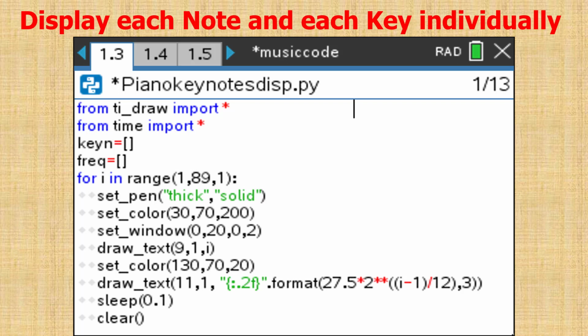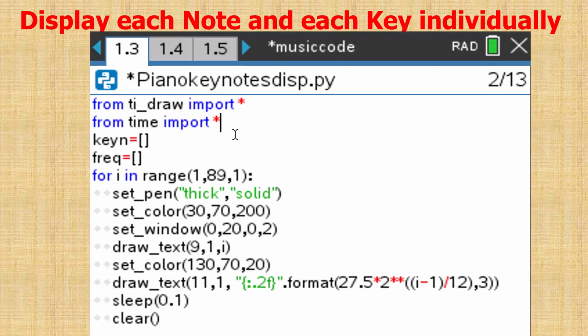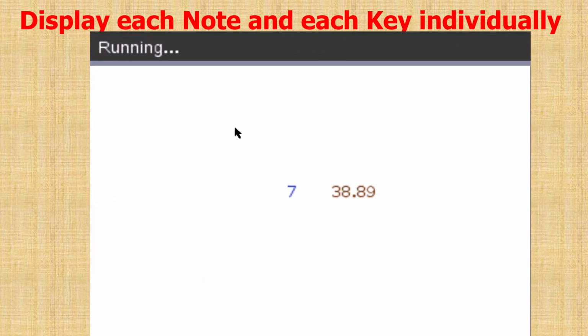And of course at the end of it, it needs to clear the screen after each loop, so that you see actually a fresh display each time for each key and the frequency. That's why I've got the clear. So let's run it now. So you can see the blue is the key number and the brown is the frequency.